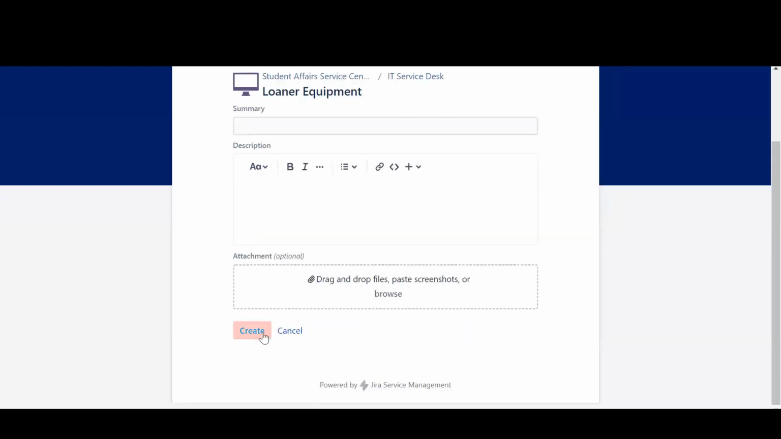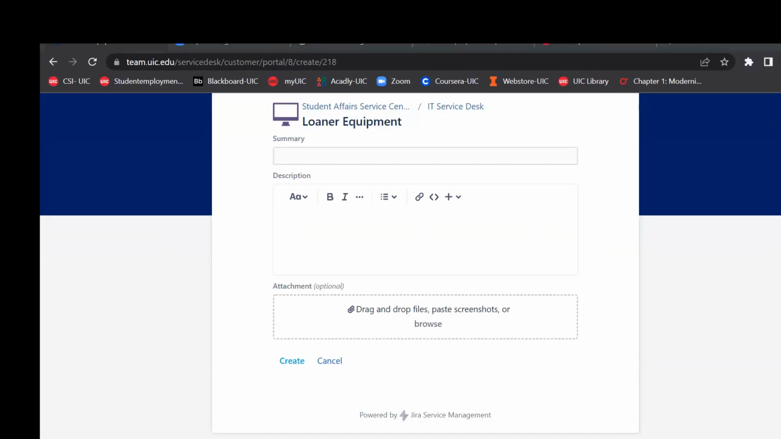And then you have to click on create. It will create a request, and this will go to LTS, which is Learning Technology Support at UIC. And then you'll get a confirmation email saying that you have created a request. And if the laptops are available, then you will get it delivered to your place. So, this is the first way.